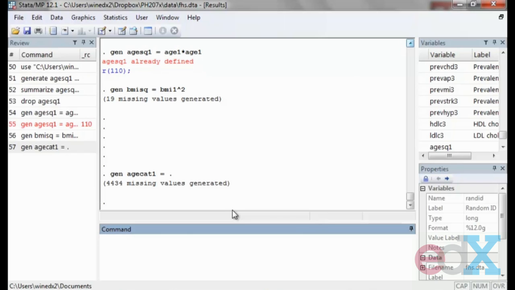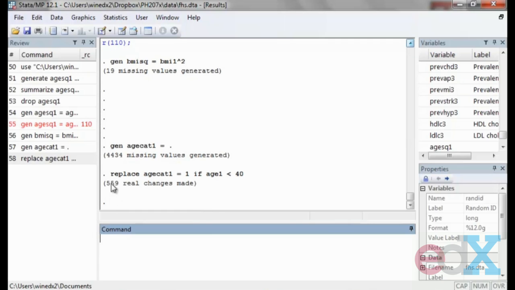Okay, so I've defined agecat1 to be missing for everyone. Now let's define agecat1 for those who are between ages 30 and 39. So I'm going to say replace agecat1 is equal to 1 if age 1 is less than 40. So that means that 559 individuals in my data set have agecat1 equal to 1, meaning that they're between 30 and 39 years old.